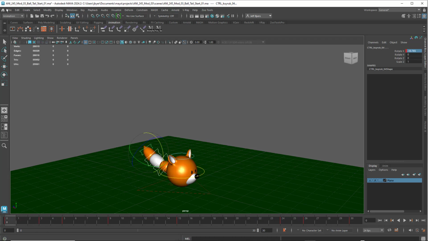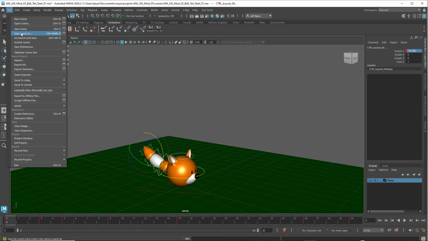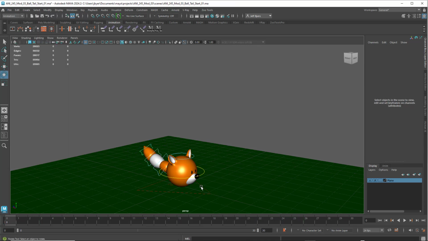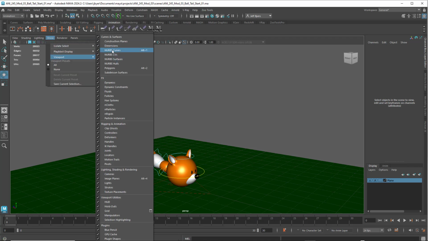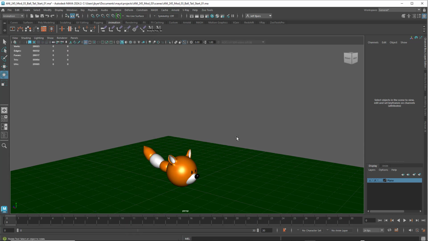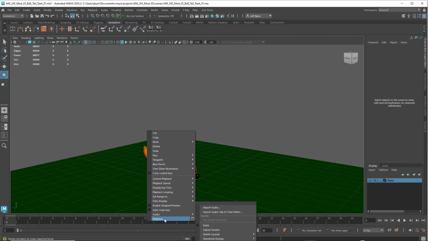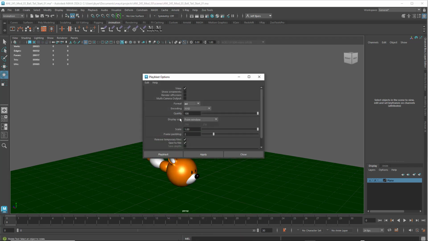Make sure you save your work. Okay, save your work. Save scene as, and save all along so you don't have to redo everything. All right, so we need to get rid of all the curves. So we're going to go to Show. We're going to go to Viewport, and we're going to get rid of the NURBS curves. Okay. And then we're going to go ahead and right-click and go to Play Blast.